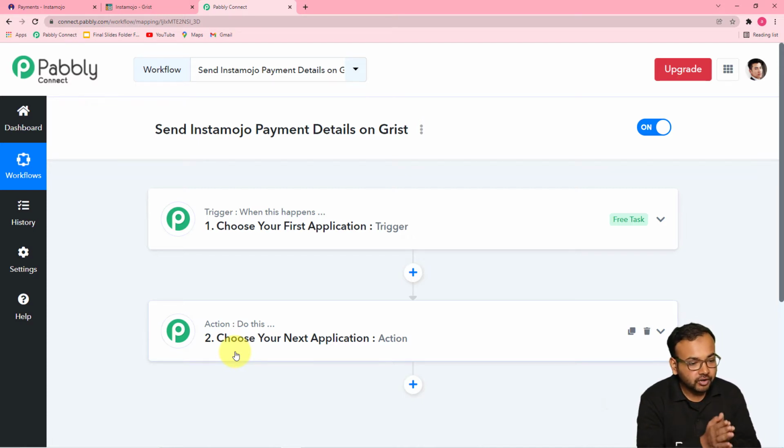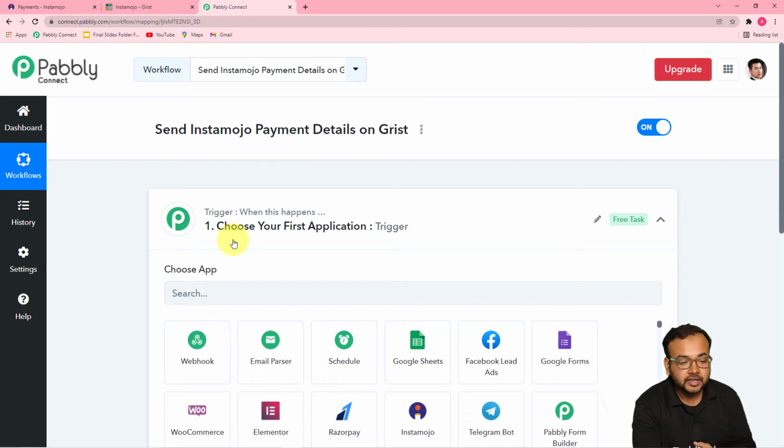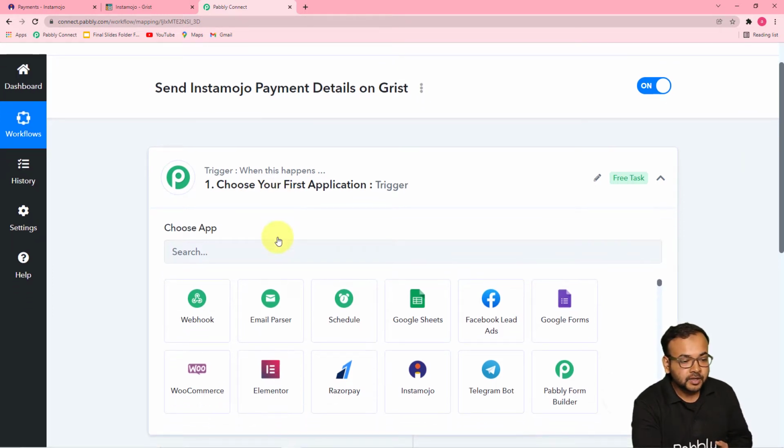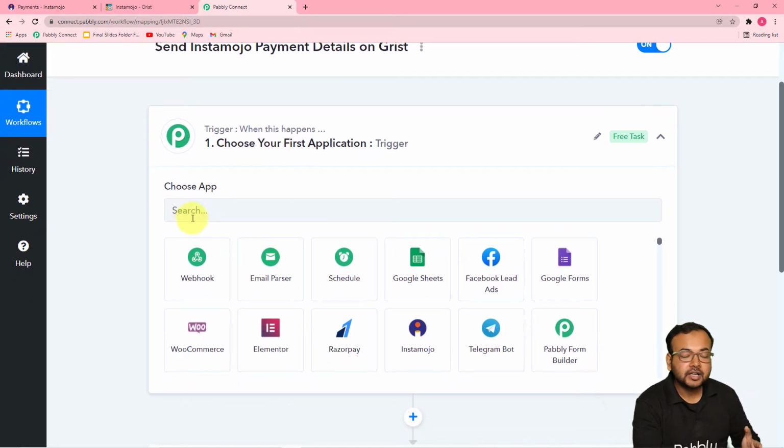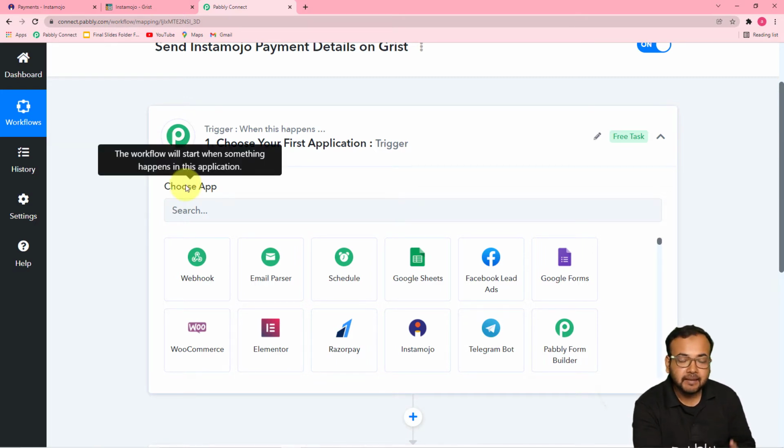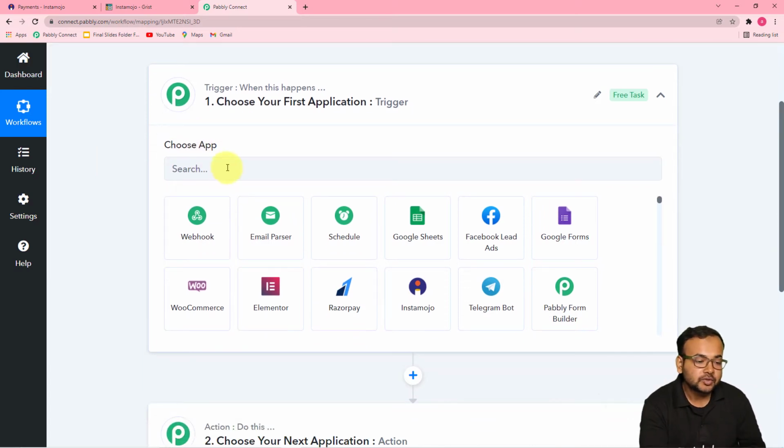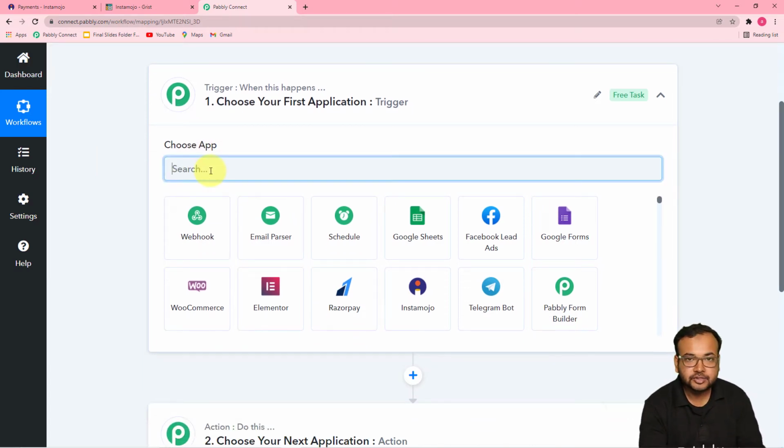Okay, so first of all, you have to select your trigger. Okay, you have to set your trigger. So for that, you have to select your trigger application here. Okay, so in our case, the trigger is any payment happening from Instamojo payment link. Okay, so our trigger application would be the application from which we have created the payment link. That means Instamojo. So from this choose app field, you have to choose Instamojo.